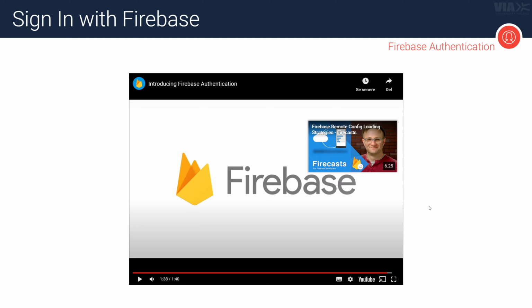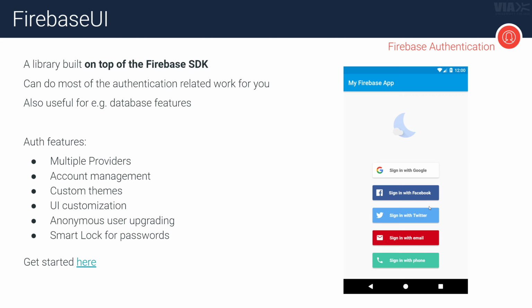Great. Okay, so that's basically what you can do with Firebase authentication. Now, there's actually a library built on top of the Firebase SDK called Firebase UI, and that makes these things even easier.